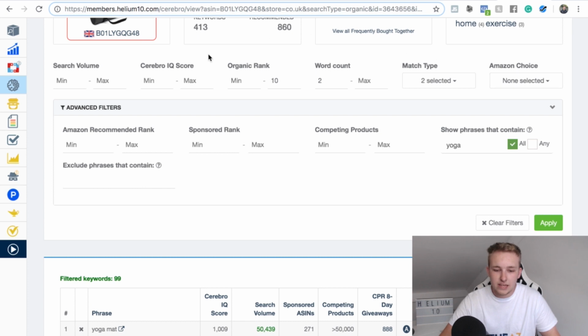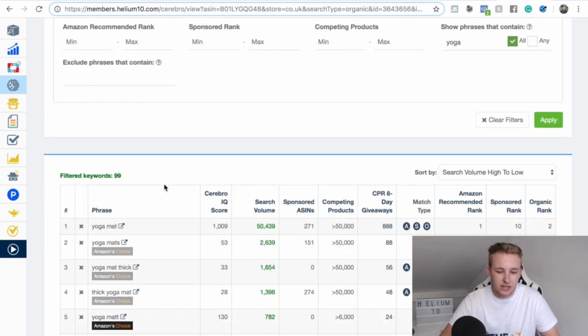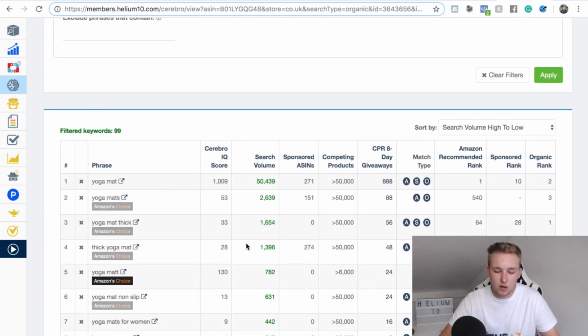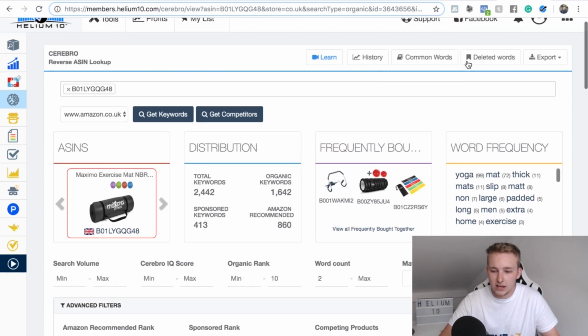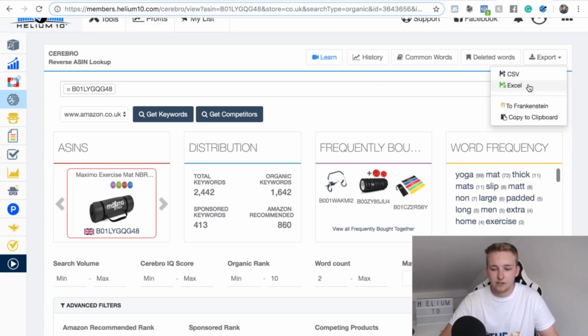So by using these filters here, guys, I found a list of 99 keywords that are extremely relevant to my product. If we export this as a CSV for an Excel file, then we can look at it, break it down, and find our top, say, 10-15 keywords that we want to target with PPC exact match to launch our product and really try to rank for when we're pushing this product into the market for the first time.